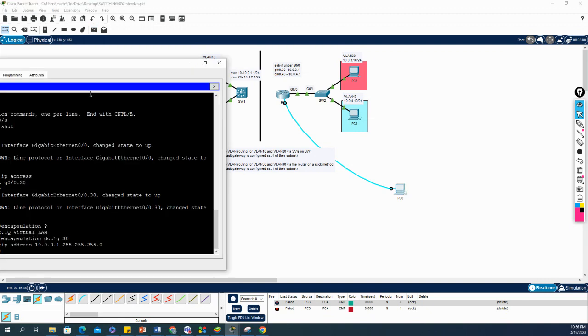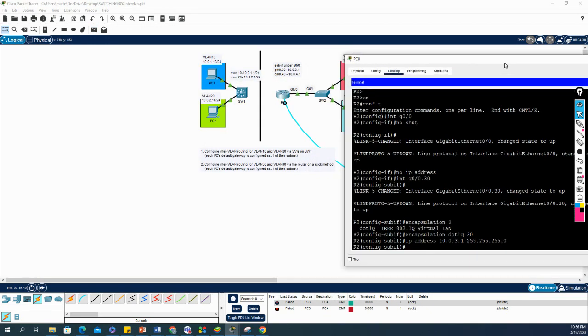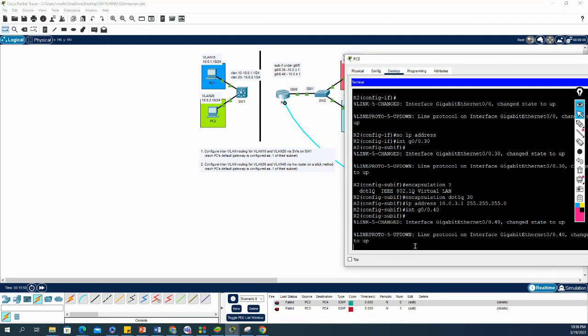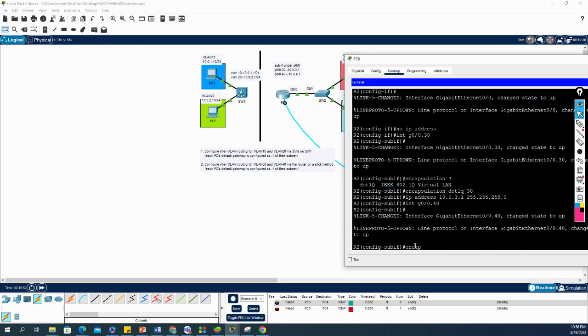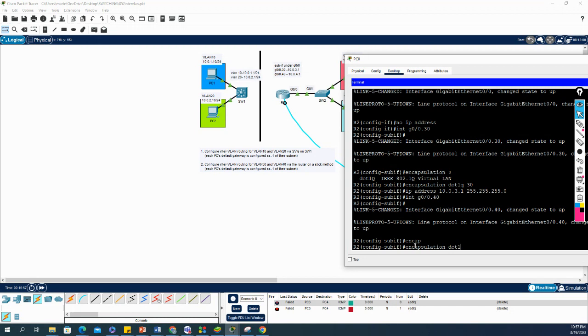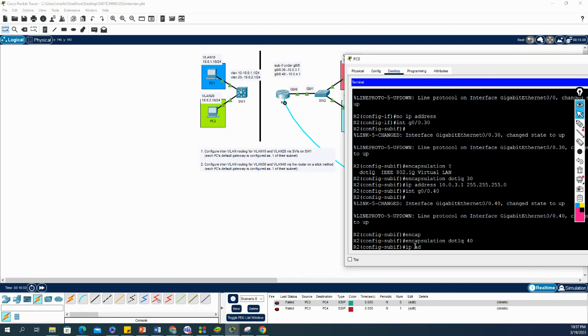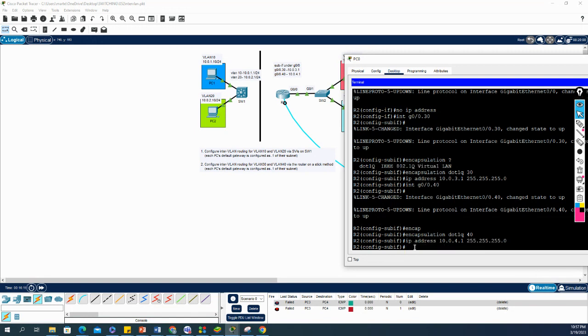So let's go back to our router and complete our lab. Then I'll go to the other interface, G0/0.40, another sub interface. Encapsulation dot1q 40 for the VLAN. Enter my IP address, 10.0.4.1. Now I am done.